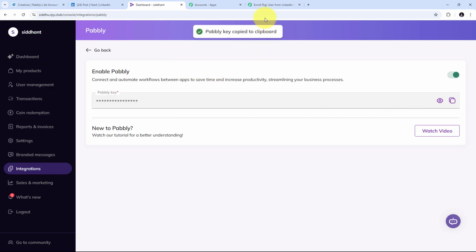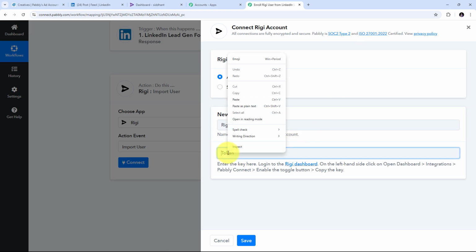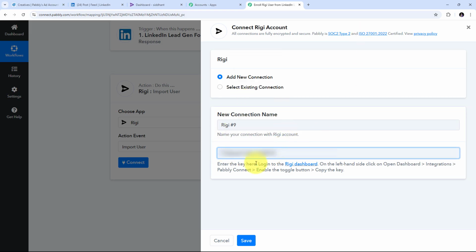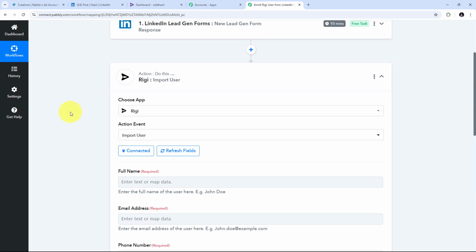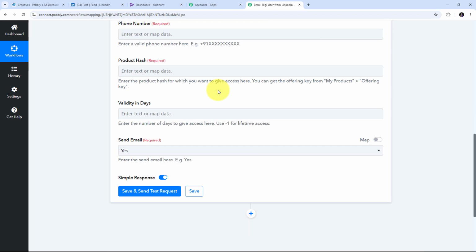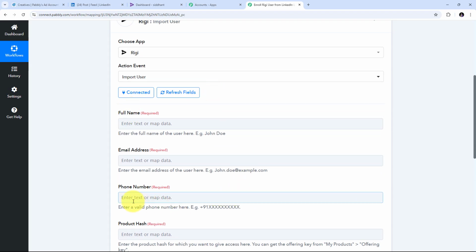I will take you back to Pabbly Connect. And I'm going to paste that key here in this tab of token. Now that I have added my token, I'm going to click on save. And here we can see I've connected Rigi with Pabbly Connect. Now here I have to fill all these details to enroll a new user in my Rigi app.